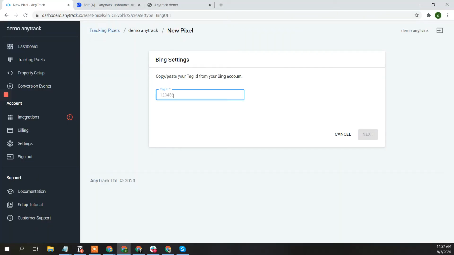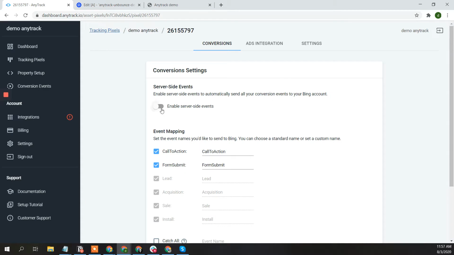So Bing settings, very simple. You just add your tag ID, next, and that's it. Now here you enable server-side events. Server-side events are the conversions coming from third-party systems, affiliate programs, e-commerce, CRM, APIs, you name it. So you enable it, and then you've got the different conversions that AnyTrack natively tracks.